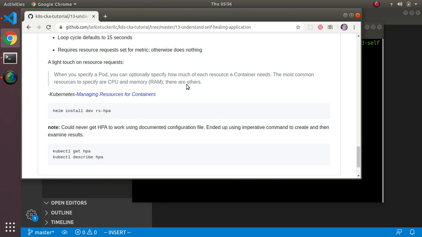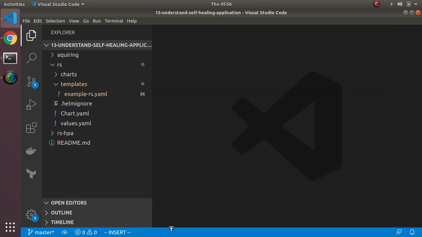So if you're going to use a horizontal pod autoscaler with percentages, you've got to tell the pods themselves precisely how much memory or CPU they're supposed to have. That's what I did in this example. We're going to come back to resource requests in a lot more detail later, but this is a light touch on it. So let's just look at the example. It's pretty straightforward.